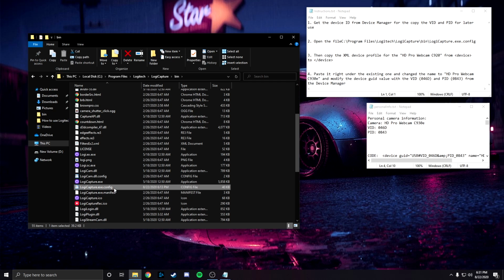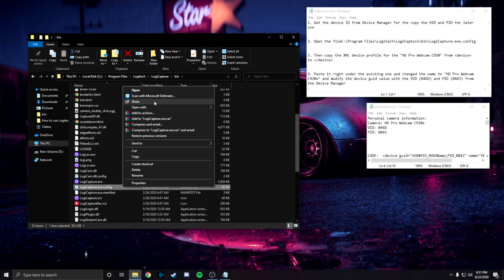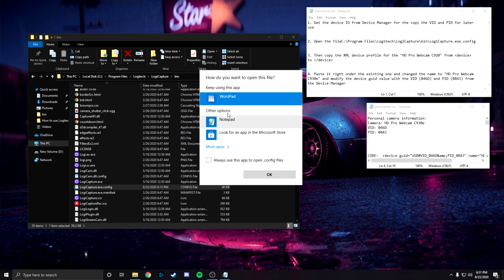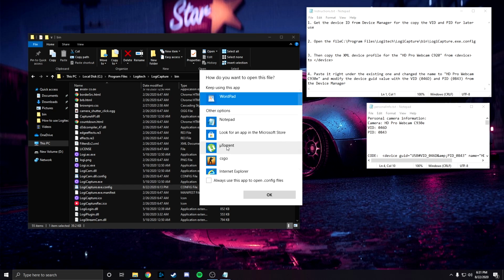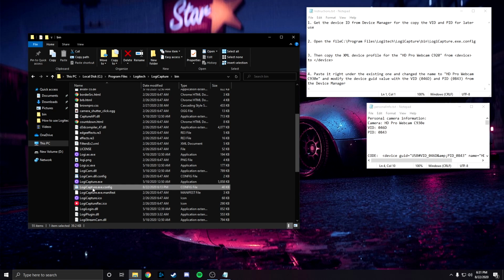First off, when you first get to this screen, some people may not be able to actually open it. They'll be prompted with a screen that looks just like this, and it'll only have Look for another app. Just click on More Apps, go to WordPad, and that'll work. Also, there's an error with saving the file.